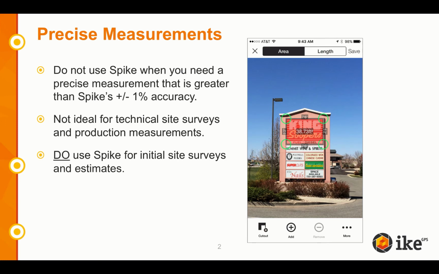In this example here on the screen, Spike is perfect for taking an estimate and collecting a photo record. This photo can then be used for the quote to the customer and for your designer. However, we would not want to produce the sign with the measurements collected with Spike. In this instance, we're assuming that you would require, let's say, 1/16 of an inch accuracy. So you would want to go back and remeasure the sign after winning the job and collecting your deposit.